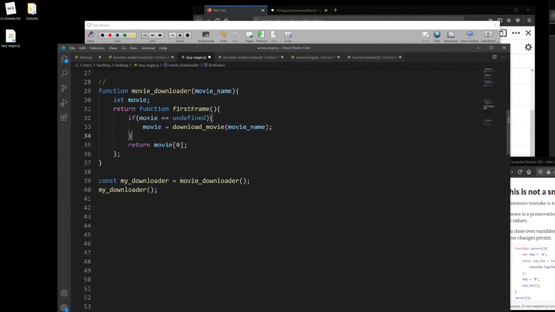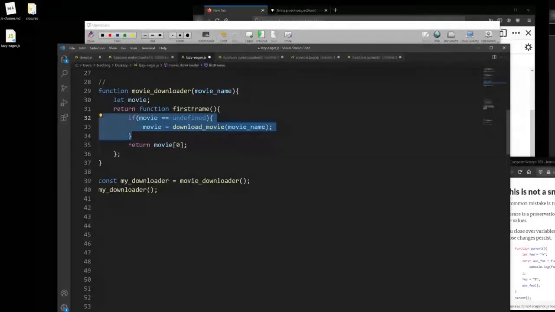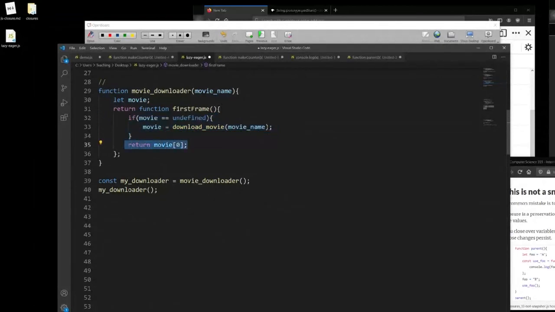If the person clicks on it a bunch of times, every subsequent click, we are no longer downloading the movie, because movie is now defined. It's set to be whatever value we downloaded. And so we skip this step and we return the frame of the movie. So if we call this multiple times, we no longer have that drawback of lazy evaluation.